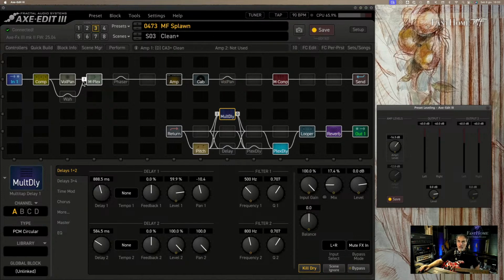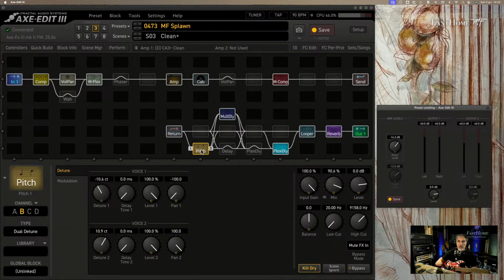On the clean, I have the compressor, and I also have the pitch, the tune. I always use the tune effect instead of chorus, I prefer. And also for the pitch, you have two different kinds of pitch with mix settings.